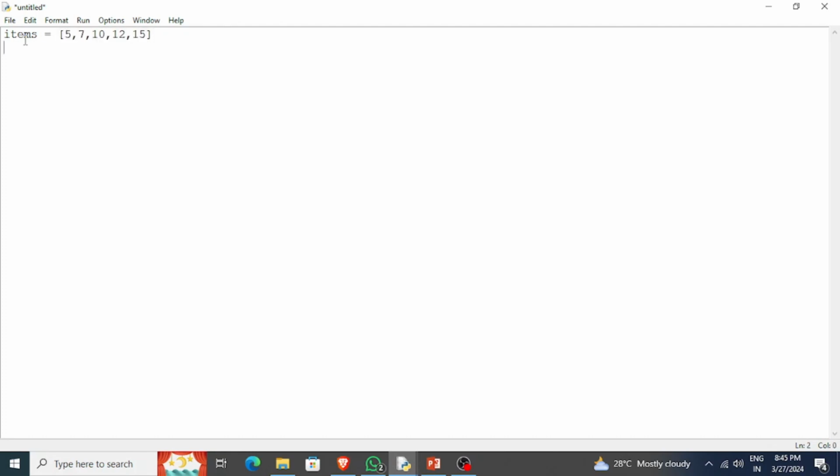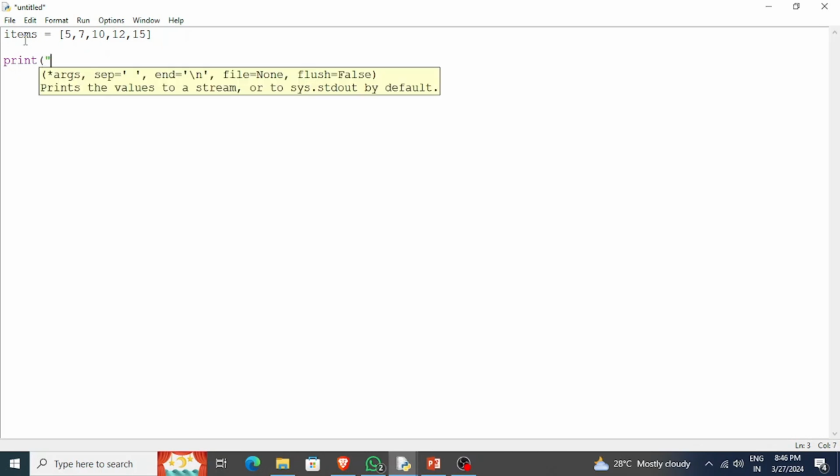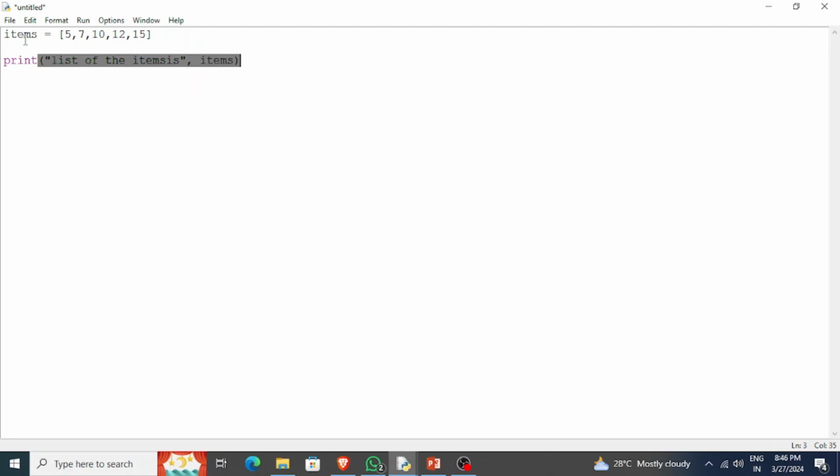Once I have defined my list, the second important thing I need to do is give a print function stating that the list of the items is, comma, and again I need to define the variable items here. Now this is my second command line. I hope you remember this from when I was explaining the program logic and the command lines.